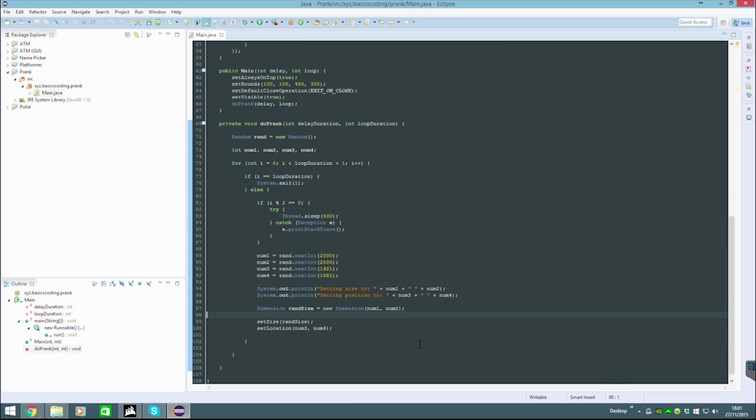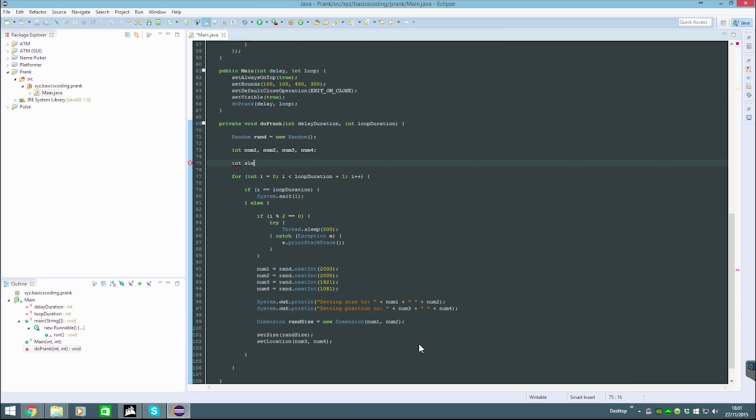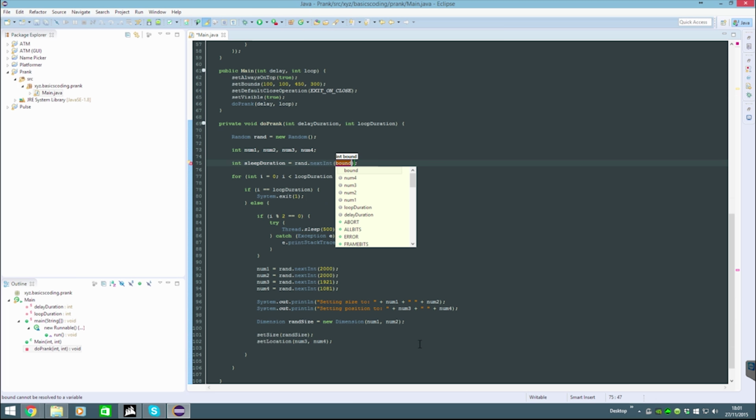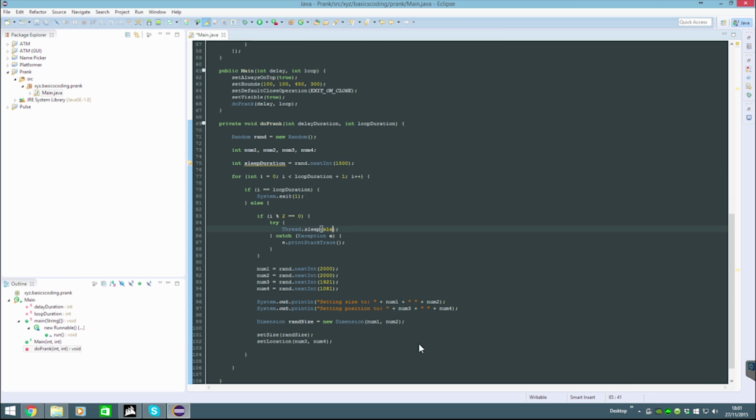Actually, let's make it a bit more advanced. Sleep duration. We'll go rand.nextInt. Let's make it 1.5 seconds maximum. So it's unpredictable.